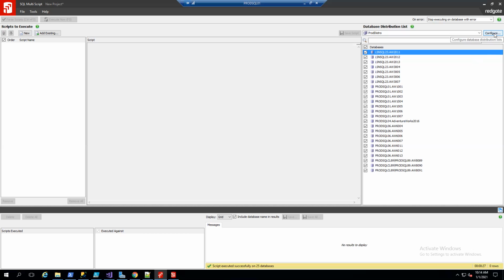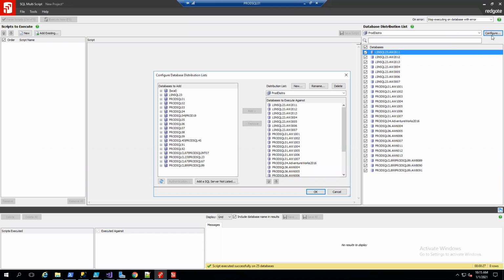So for this one, I'll create another distribution list, a test distribution list, and I'll go ahead and say configure. And on ProdSQL 2, this is not in an availability group, just a database that's out of the AG. So I have AW1001 test. As I said, the naming here, prod, doesn't mean that it's a prod environment. This is my lab environment. So I just restored this database from ProdSQL 1.